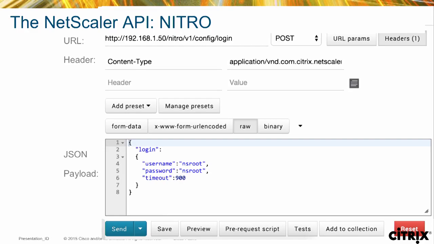So for example, communicating with the NetScaler via Nitro, this is a very simple call, a login here. We create a URL to our Nitro V1 login. Here we have a content type header, which tells the NetScaler what we're talking in. And we have our little payload. We're saying login, and we provide the username and password. From here, we're able to send out another call that has configuration, and it'd be performed the same way. So instead of config login, we would be pushing to, say, a load balancing vserver. So we would create a load balancing vserver on the NetScaler via Nitro.